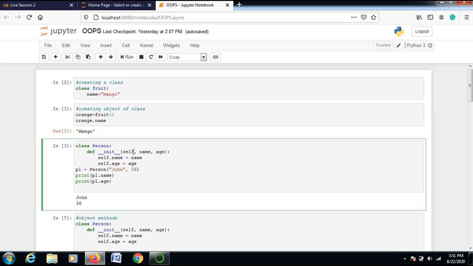Then the first argument is self. Self is basically used here to denote the current block, as in Java, where you use the this keyword to refer to the current block. So here in Python we use the self keyword to access the properties of a particular class. So I am passing name and age, and simply self dot name is name, self dot age is age.